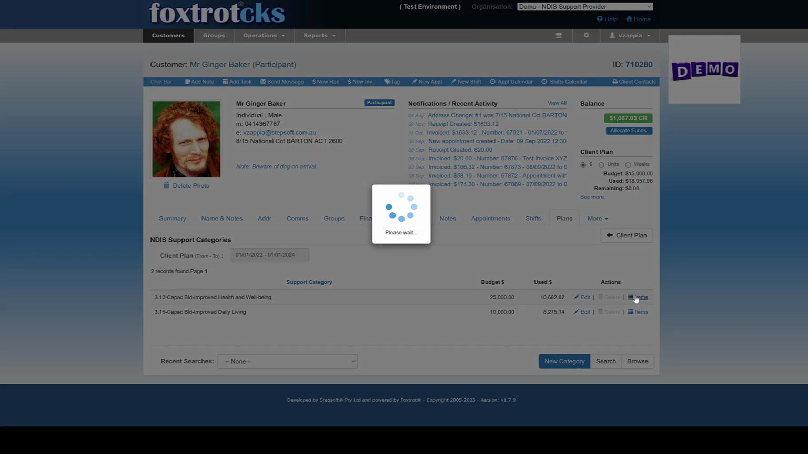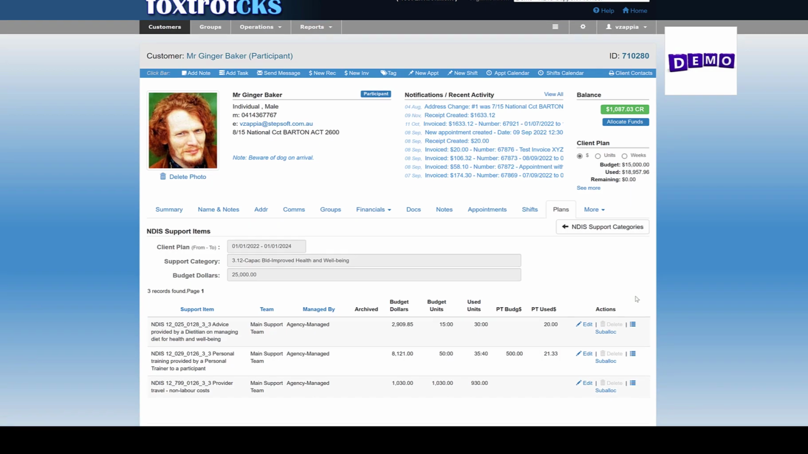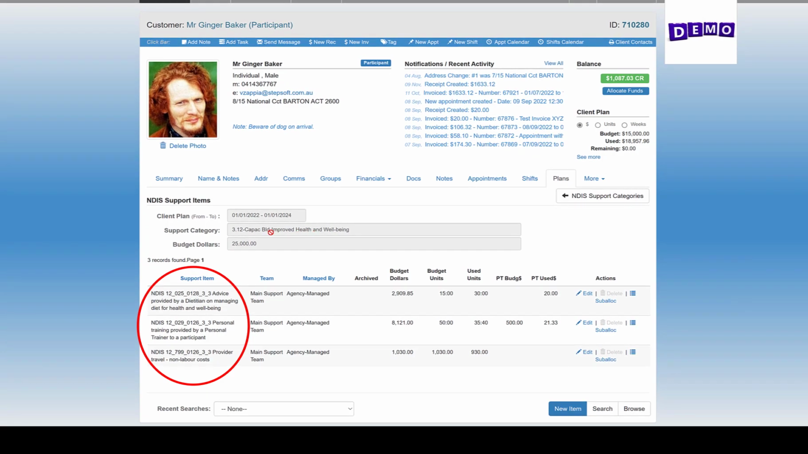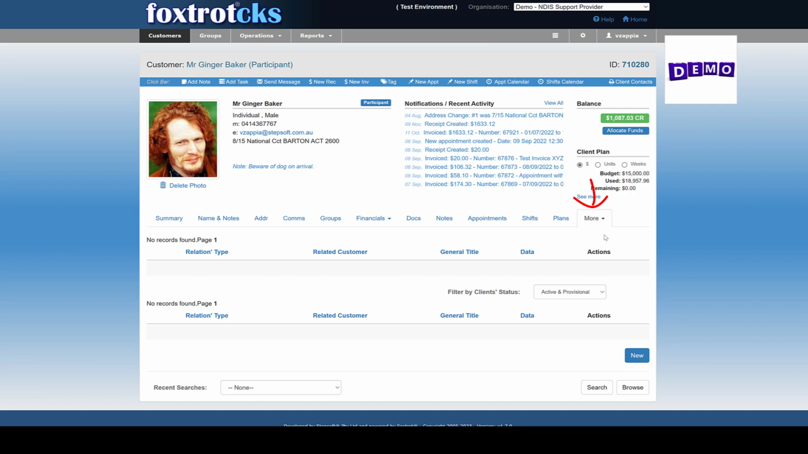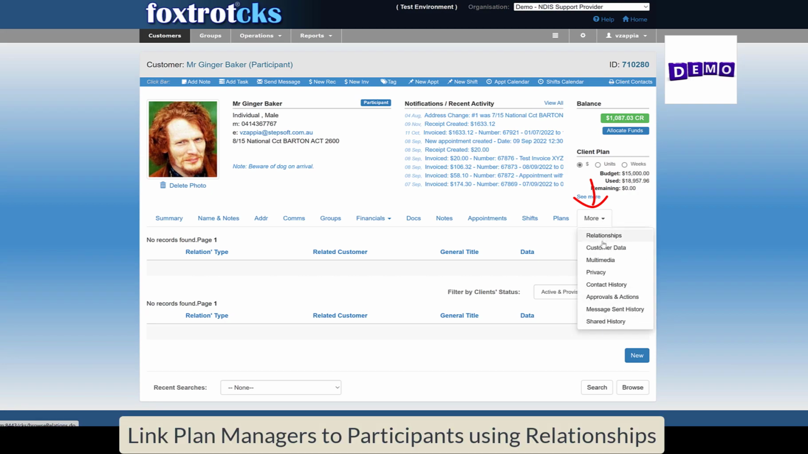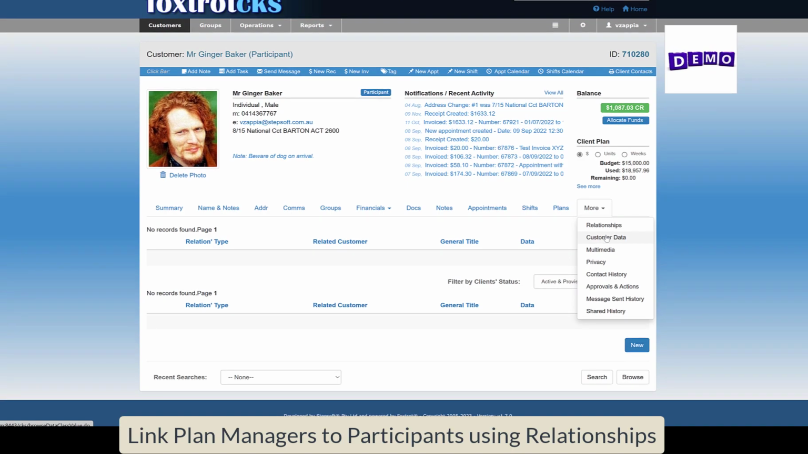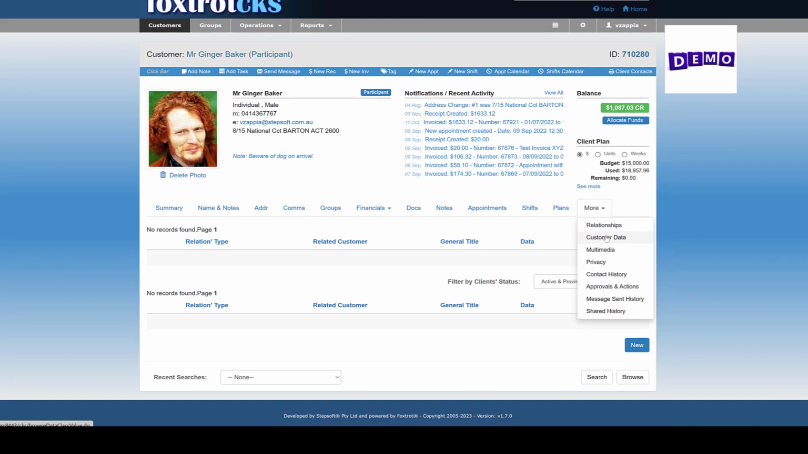Now let's have a look at one of the items listed under a category. Each NDIS item comes from the NDIS Price Guide, a copy of which is maintained within Foxtrot. Under the More tab are a number of other tabs, including the Relationships tab, which is used to record relationships between participants and their plan managers, and between participants and other contacts such as doctors and other professionals.